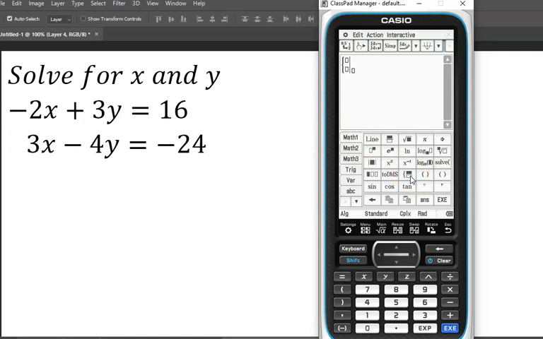When pressing this, you will have 3 rectangles introduced to you. The first rectangle, where the cursor is up the top, will be where we'll be putting our first equation. Negative 2x plus 3y is equal to 16. Remember, you'll be using your x's and your y's within here. Once you've done this, do not press execute as of yet. Just use your cursor to go down and put in your second equation. 3x minus 4y is equal to negative 24.